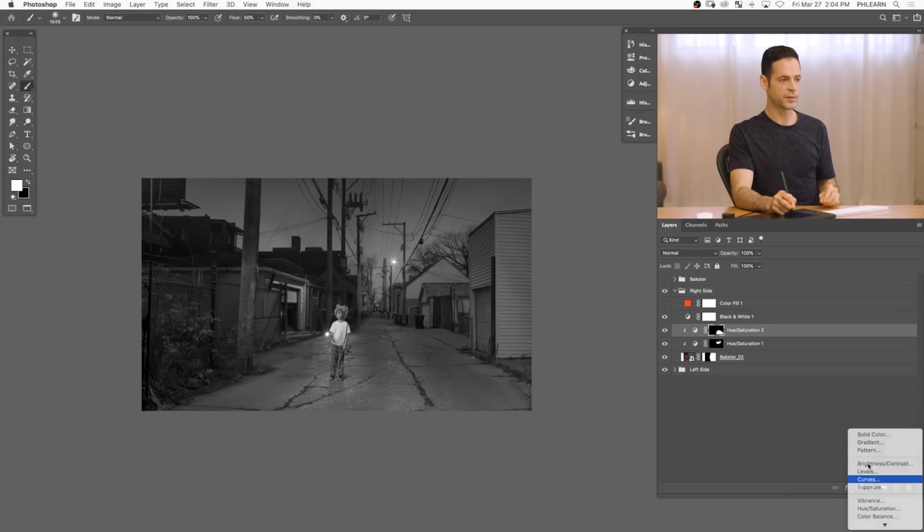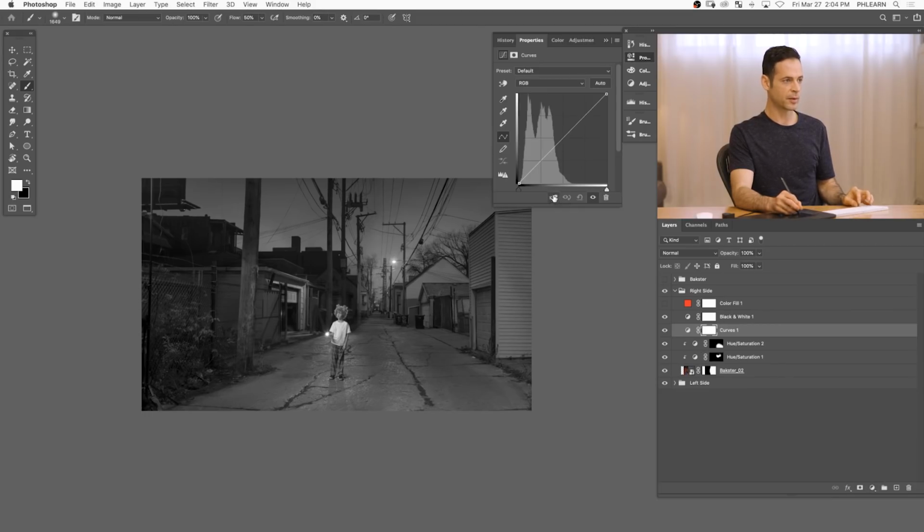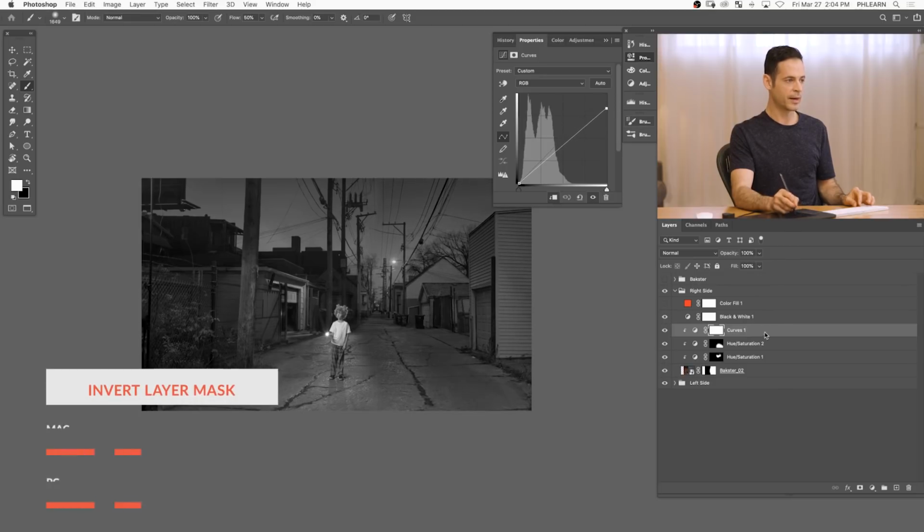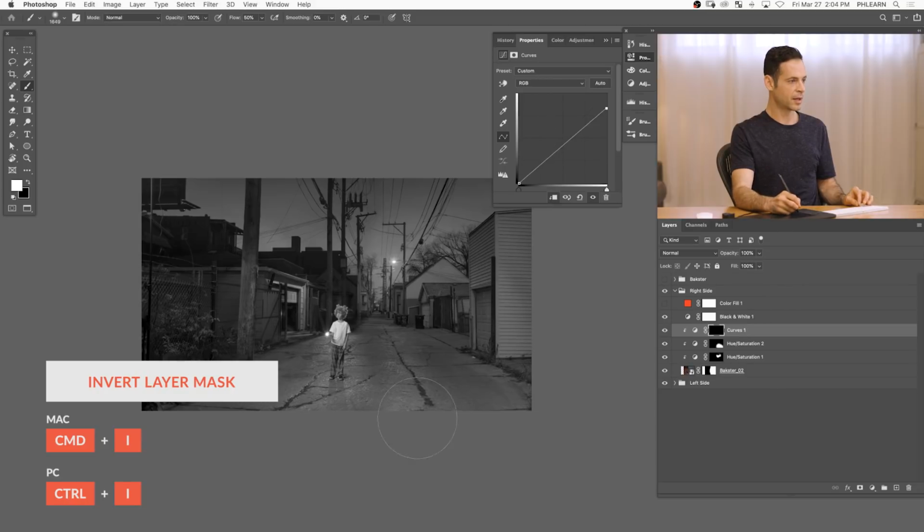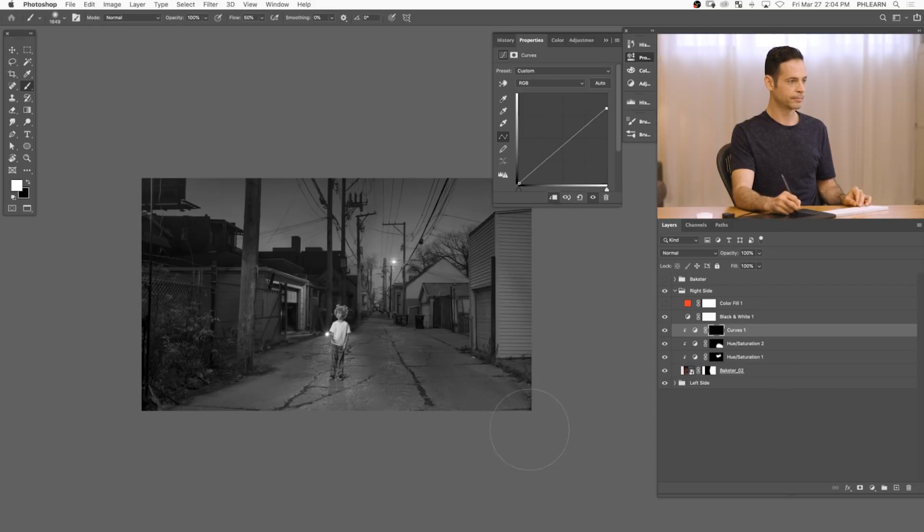So let's go to our curves. Again, I want to clip this, so let's click on our clipping mask. So I only want to affect the right side image there. Okay, I'm going to take my light levels here and bring those down. Then I'm going to invert my layer mask on this because I really only need it to be visible right there, right? And look how well that starts to blend together now. It's almost like magic.